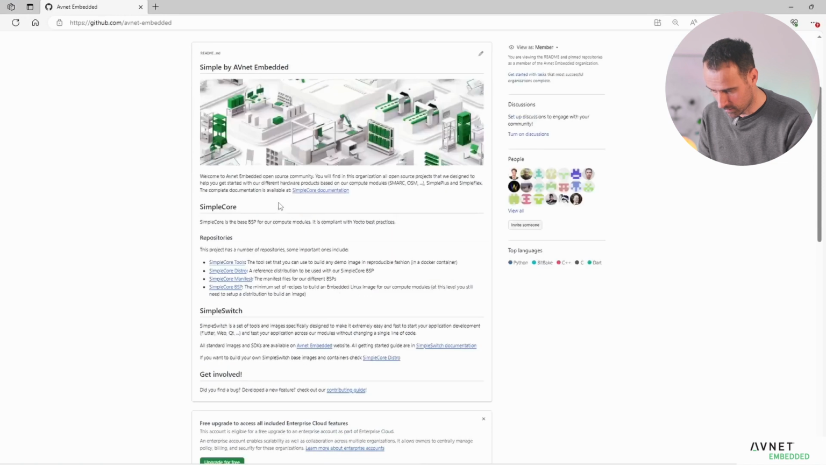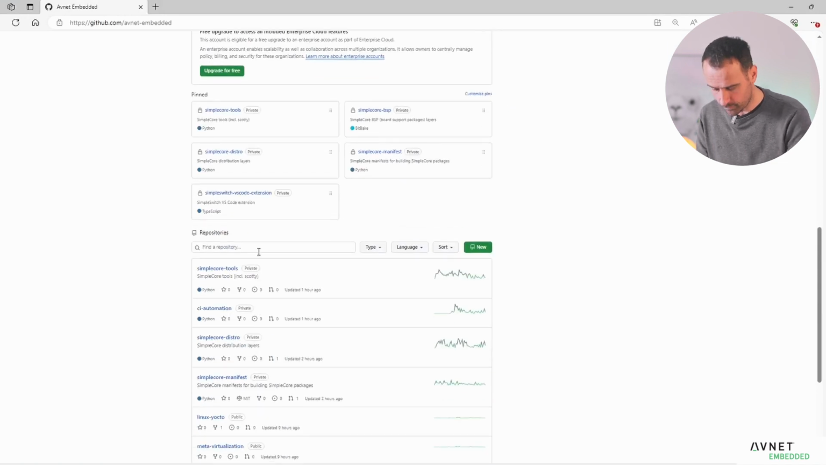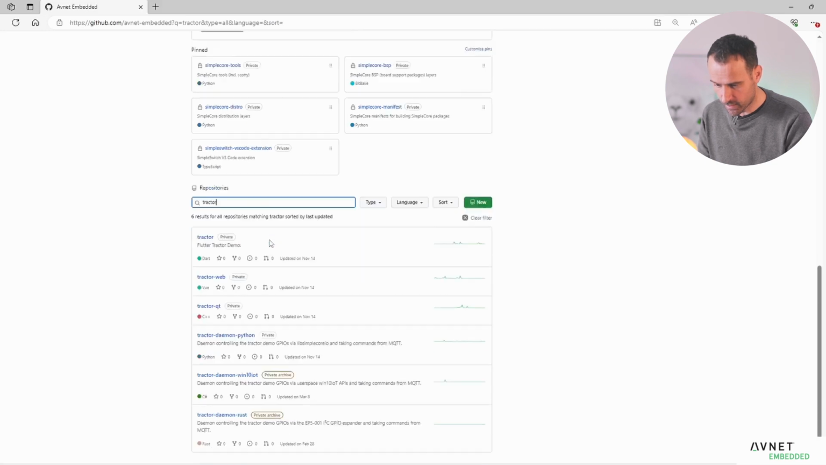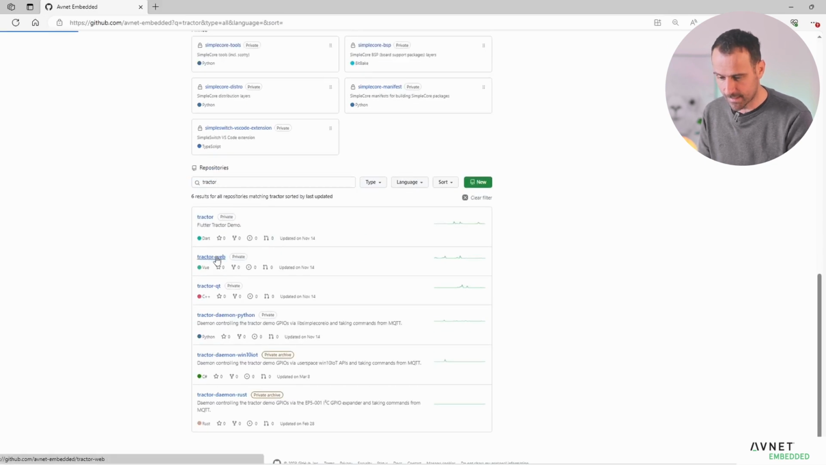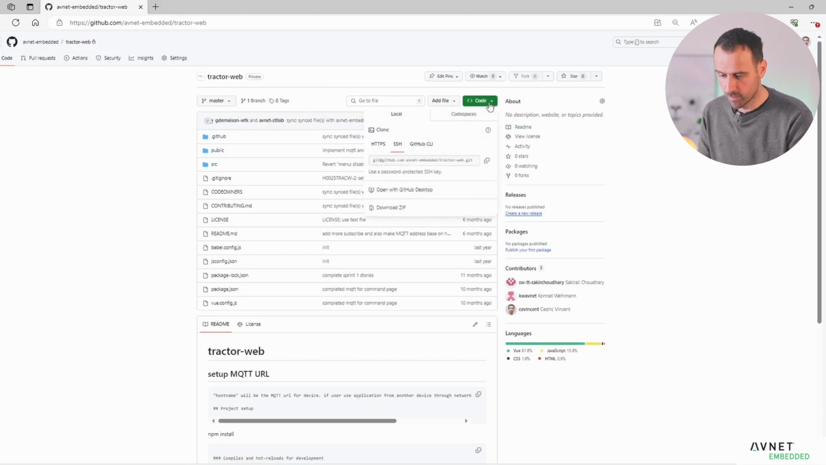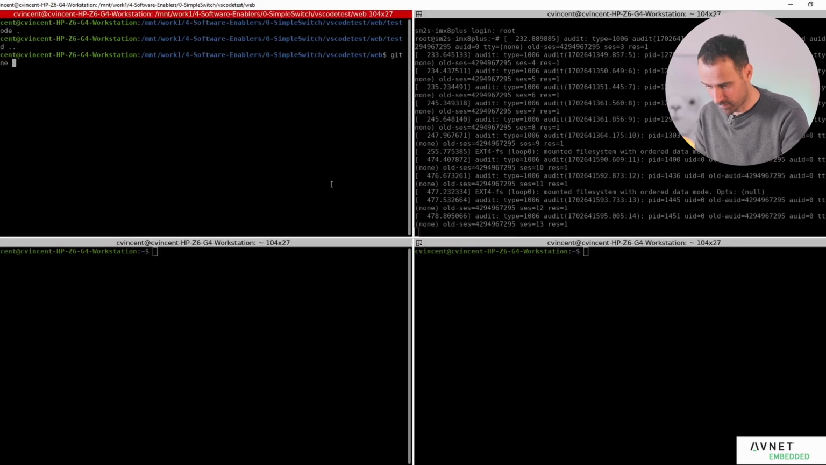If you look for tractor, let's go on GitHub here, and now you look for the tractor demo. And you're going to find a version which is called Tractor Web. It's an example of HMI developed in Vue.js to control a tractor. Such a surprise. So let's clone that repository.